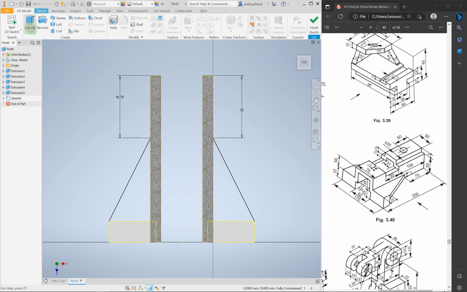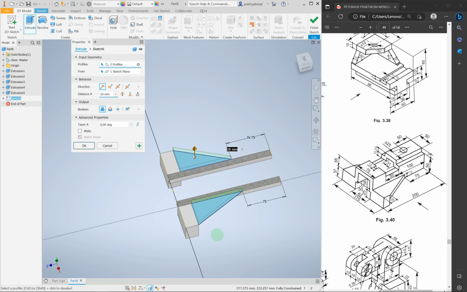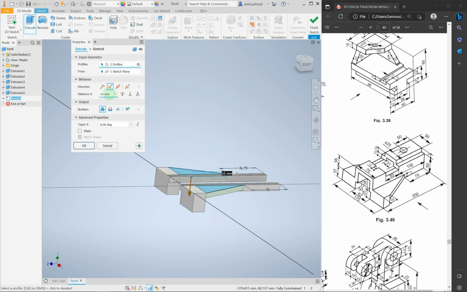So go to 3D model and click extrude here, and flip the directions as well, and the thickness is 12. Change that to 12, click OK.